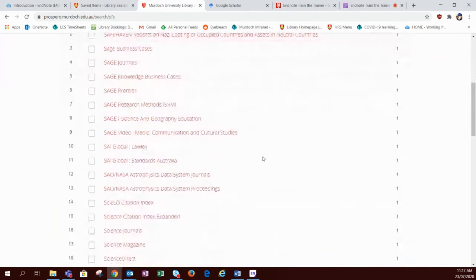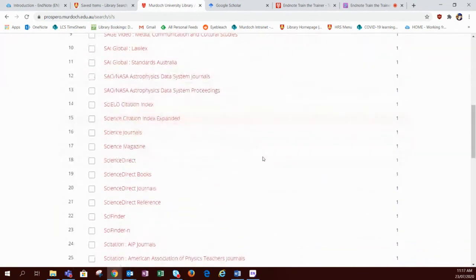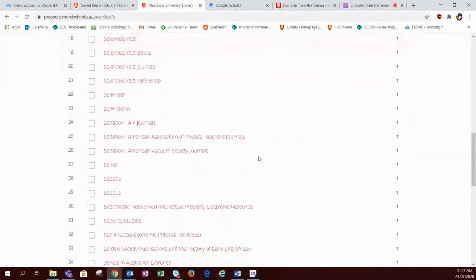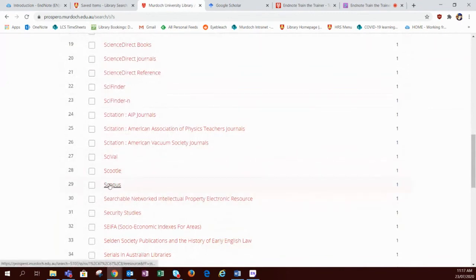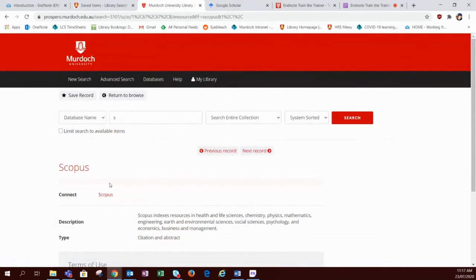But really, rule of thumb, when you want to see if a database actually exports your references into EndNote, you're looking for words like export, cite, save, and RIS format. That's how you can find out whether they integrate nicely with EndNote. So for this example, I'm going to be doing Scopus as the database example.